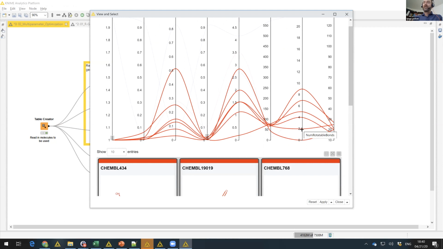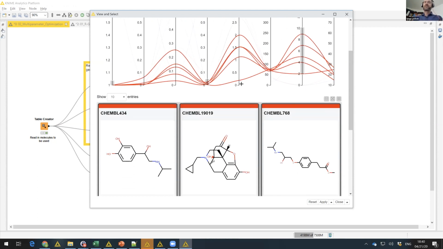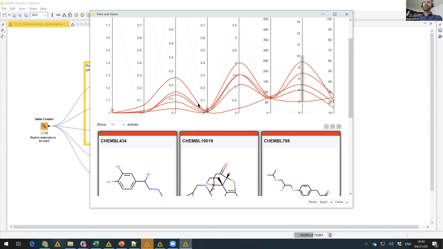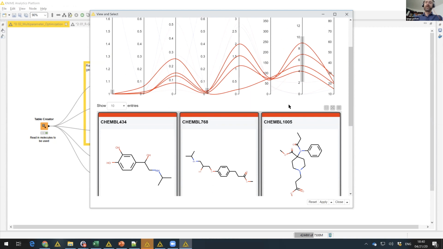So I'm down to an even smaller number. And I really do want something to have at least 1 rotatable bond. So let's pick those. And so you can see what I'm doing here is I'm filtering along 3 axes at once, which is just kind of a cool thing to be able to do. And the parallel coordinates plot makes it easy to do that.